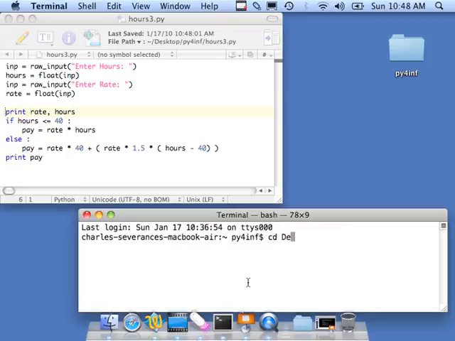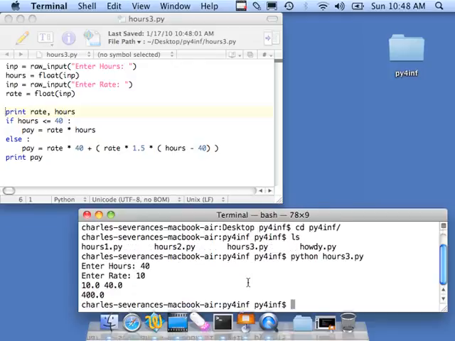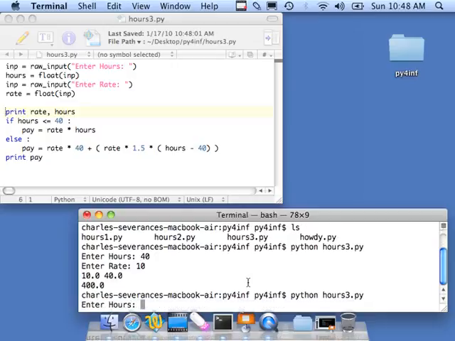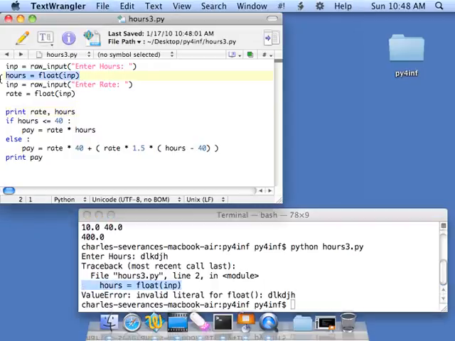So I'll go into my desktop, go into Python for Informatics, and say python hours 3, and I'll say 40, 10, super duper, and it crashes. So where is it blowing up? Well, it's blowing up on the float. So the float is the dangerous thing, and this float is the dangerous thing too, right? And so this is where it's going to blow up.